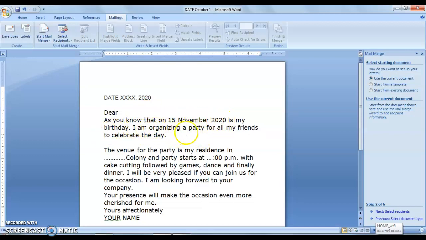I am organizing a birthday party for all my friends to celebrate the day. The venue for the party is my residence in Dash Colony. You can mention any venue wherever you want to celebrate your birthday. And the party starts at dash PM. You have to mention the time. With cake cutting followed by games, dance, and finally dinner.